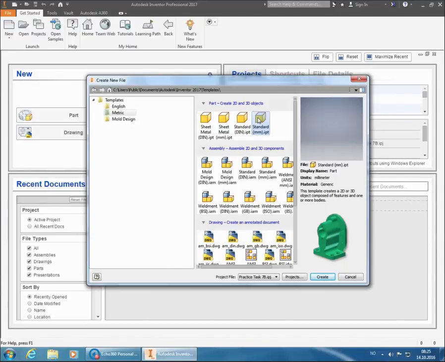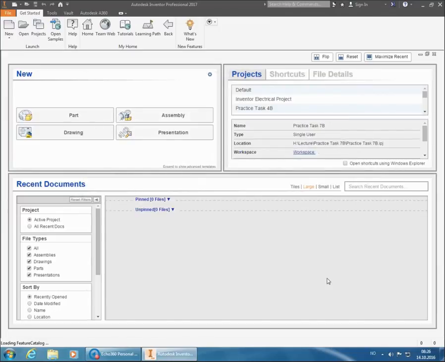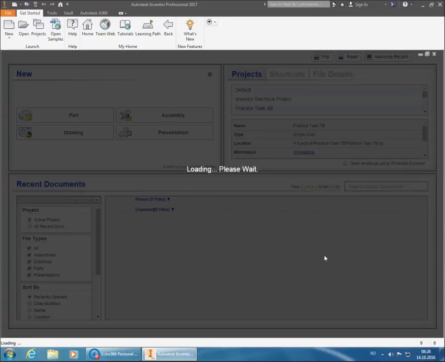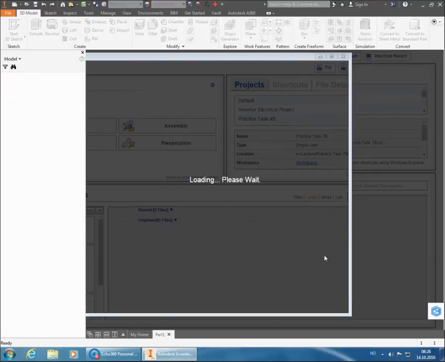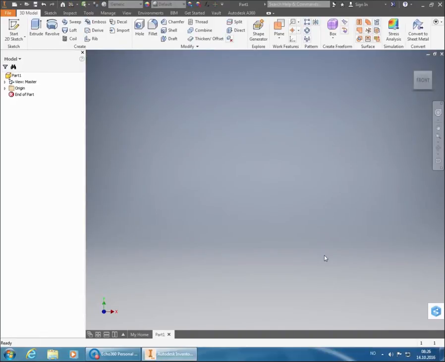Right, so then we've gotten everyone on the same page. So we're going to start a new part, standard millimeter IPT parts. And we're going to start off with this part here. So we need a sketch to begin with so that we can create the outline.